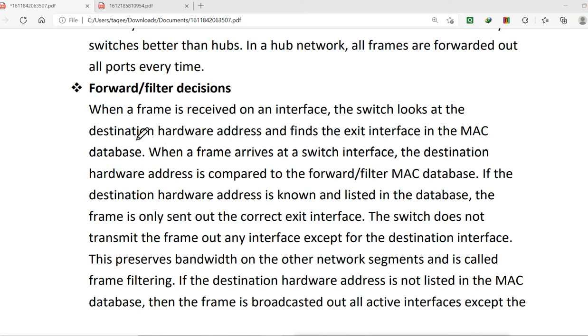In forwarding and filtering decisions, when a frame is received on an interface, the switch looks at the destination hardware address and finds the exit interface in the MAC address database. When a frame arrives at the switch interface, the destination hardware address is compared to the forward or filter MAC address database. If the destination hardware address is known and listed in the database, the frame is only sent out to that correct exit interface. The switch does not transmit the frame out any interface except the destination interface. And that is why it is called unicast or point-to-point communication.